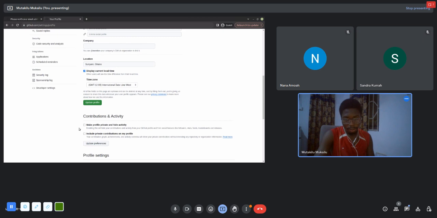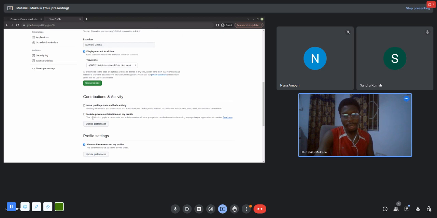You can also, when you come to the contribution and activities, tick make profile private and hide activities, and nobody can see your profile.